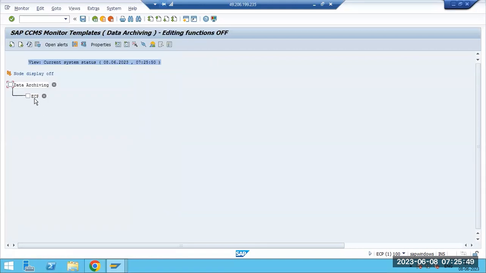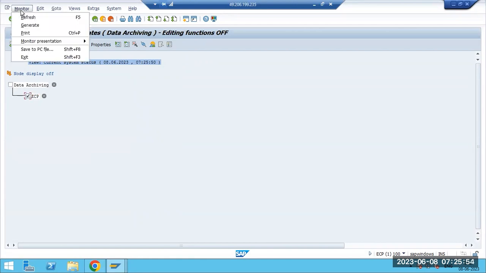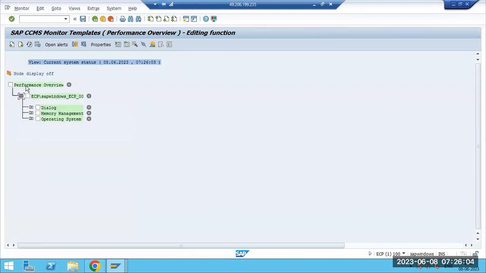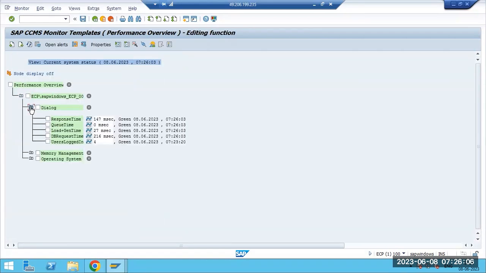For data archiving, if you want to archive anything, nothing is generated here currently. Like that, you can monitor your entire system's performance and the system status. Performance monitor is green, the dialog response time and everything is green. The dialog response time is responding within 147 milliseconds.